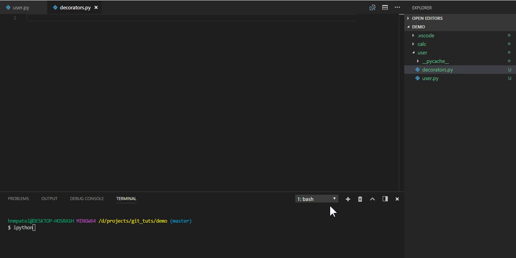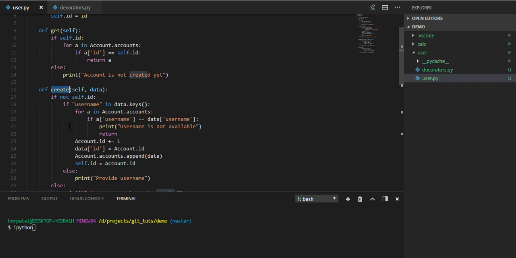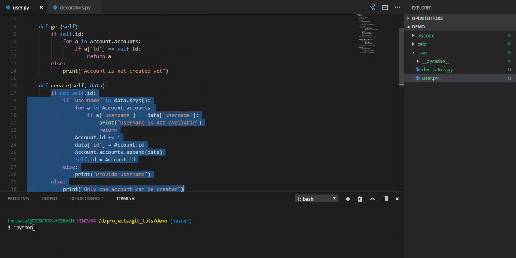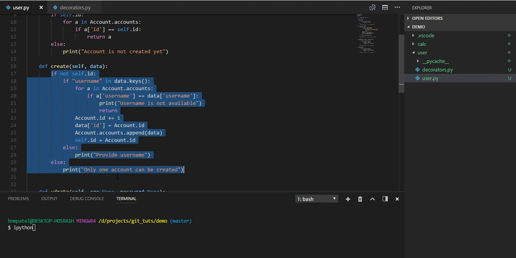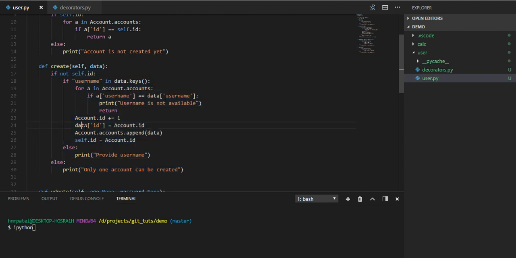and then after that we will build another decorator that can be used in our user application here, before this create function. Whenever you create this function, before execution of the create function, we want to check: is it coming for a second account, or is someone providing the username, or is the username already available or not available. Those kinds of conditions we want to check before doing this particular execution.